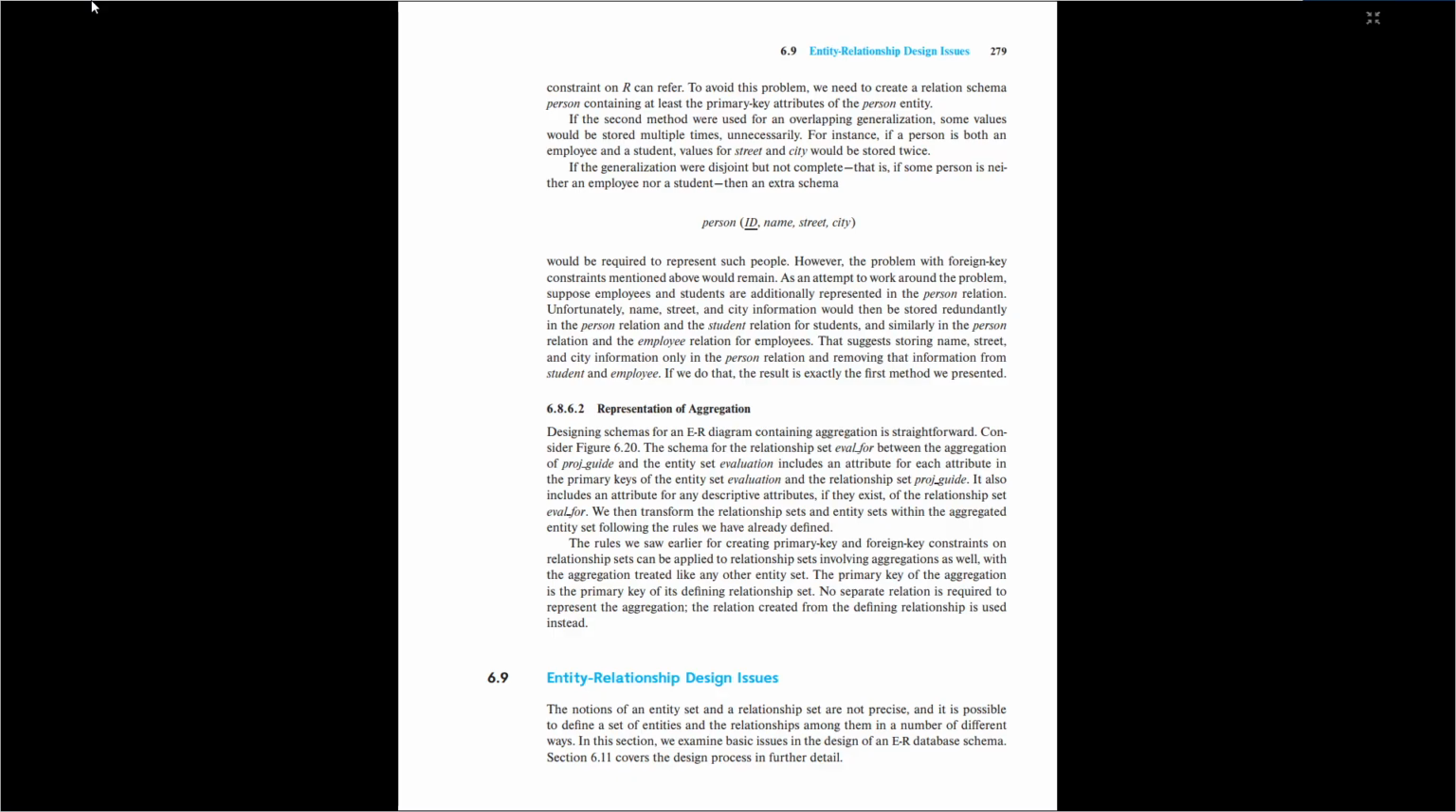However, the problem with foreign key constraints mentioned above would remain. As an attempt to work around the problem, suppose employees and students are additionally represented in the person relation. Unfortunately, name, street, and city information would then be stored redundantly in the person relation and the student relation for students, and similarly in the person relation and the employee relation for employees. That suggests storing name, street, and city information only in the person relation and removing that information from student and employee. If we do that, the result is exactly the first method we presented.